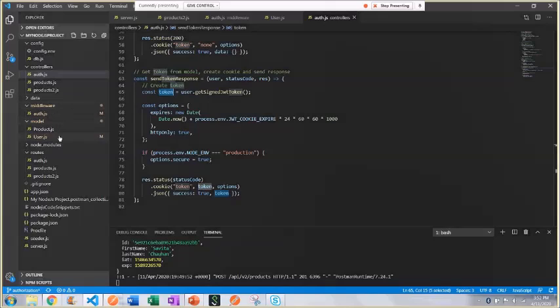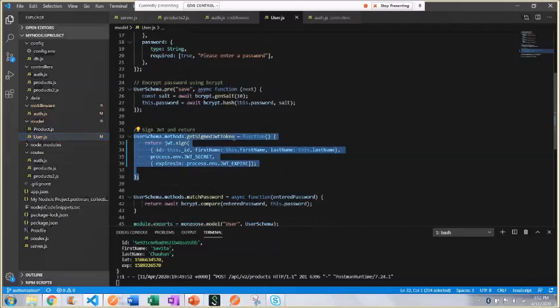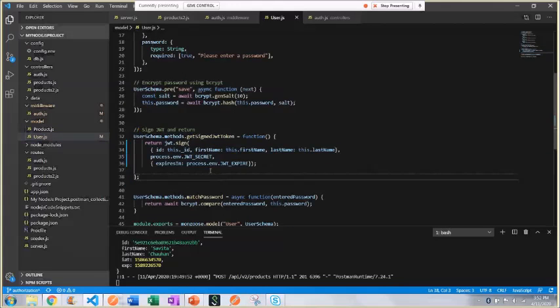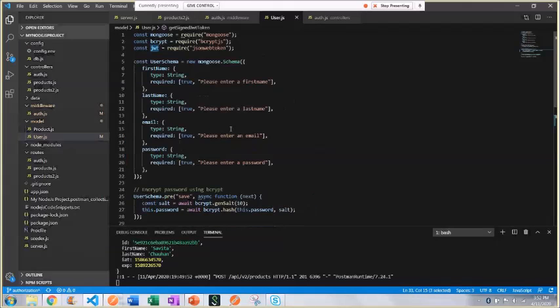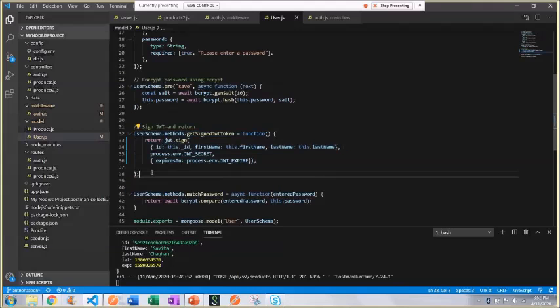So if we go to model user, this is that method, get signed JWT token. To generate this token, there is a JavaScript library, JWT, which is that JSON Web Token that we have installed in our package.json, and we're using that library to generate this JWT token. So this is that method.